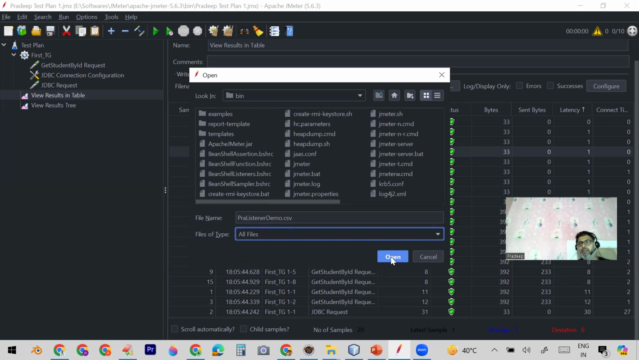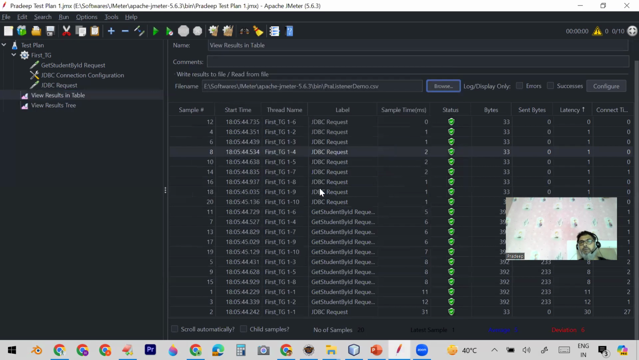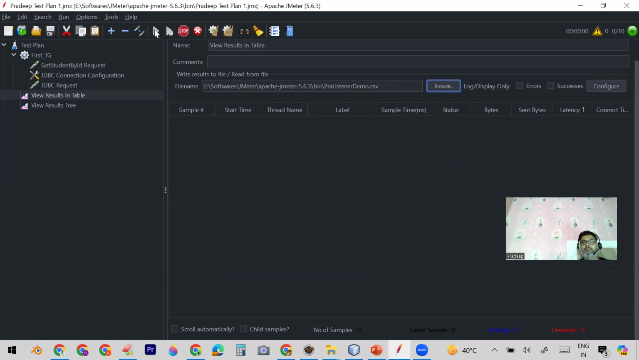Let me open it. When I click on open, definitely you will get an error message that this file does not exist, because this file does not exist. But when I run it again, it will create this file at this particular location. So now let me run it again. Let me clear it, and now let me run it.